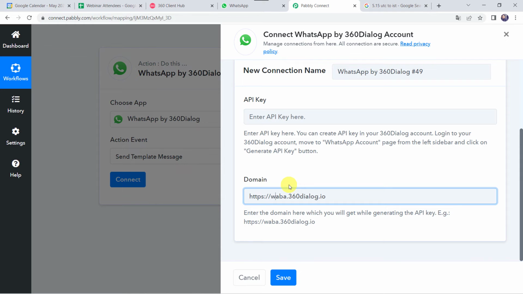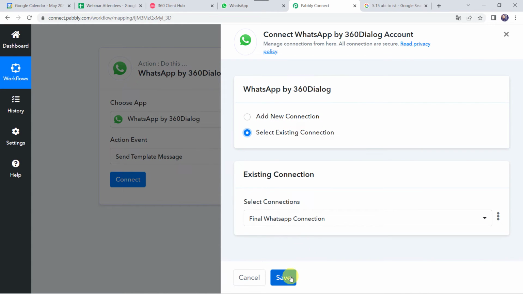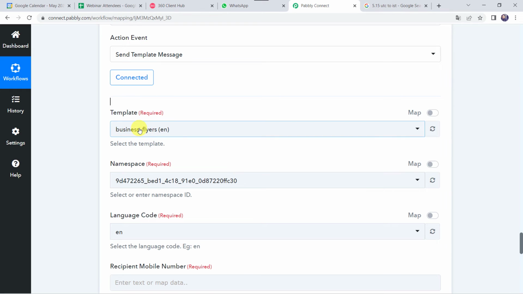As I have already created a connection, I'll just choose this option, that is select existing connection, and I'll click on Save. Okay, and now 360 dialog account is connected to Pabbly Connect. Now here we need to select a template. So template is simply a message that you want to send on the WhatsApp number of the customer. As you cannot send the messages directly on WhatsApp, first we need to create a template. We have to get it approved from Facebook, and once the template is approved, then only we can use that specific template for sending the messages on WhatsApp. That is the reason we have to select a specific template over here.